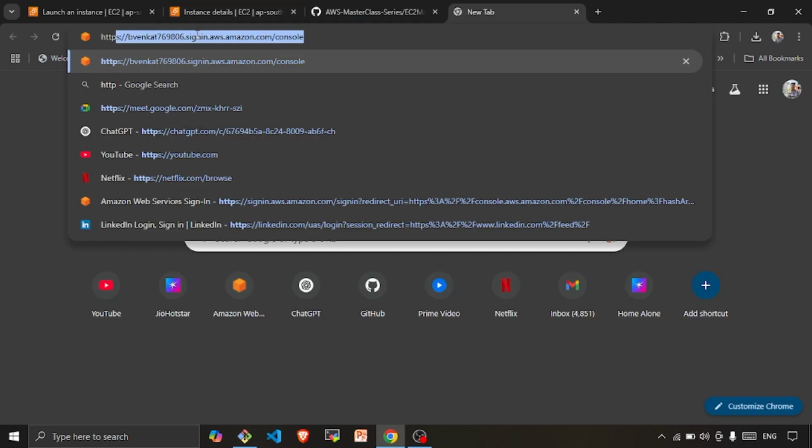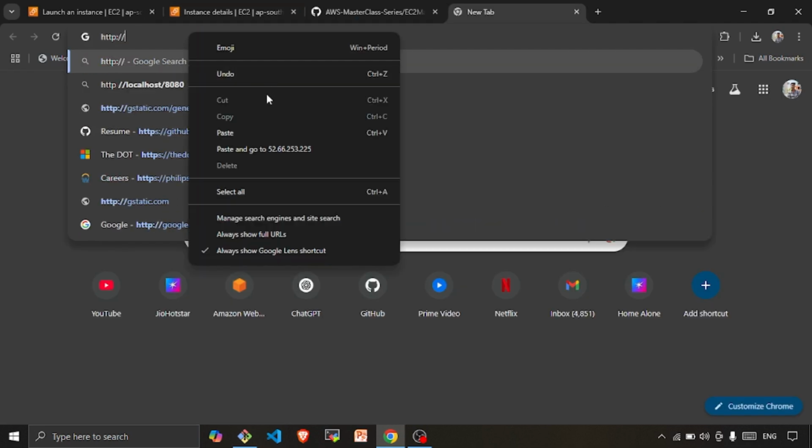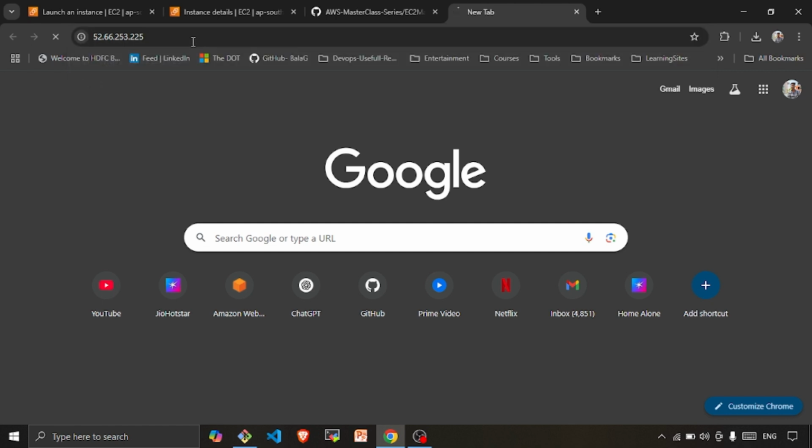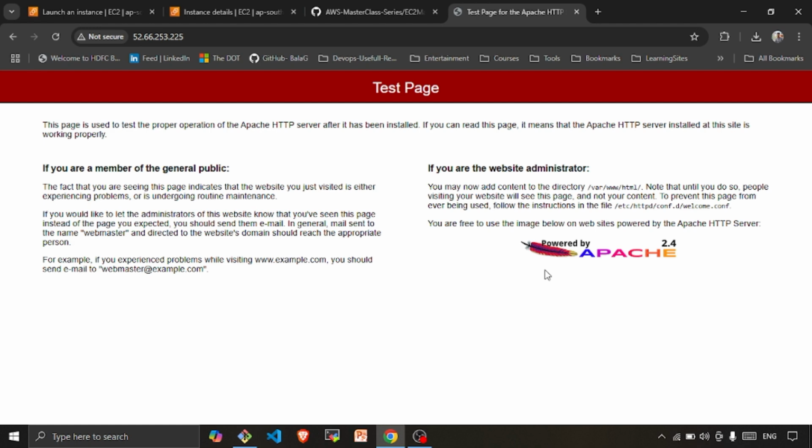Since we have used the HTTP protocol, I'm going like this. So the web server is hosted at port 80. Now we can see the test page of our web server. It is not showing any content because we have not written any content into it. So now we will go again to the server and write some content into it, and let's see.